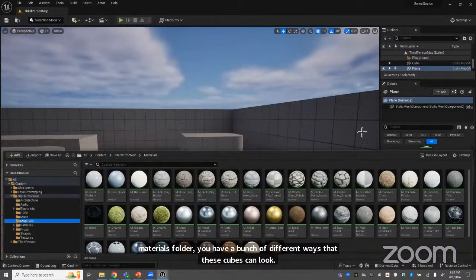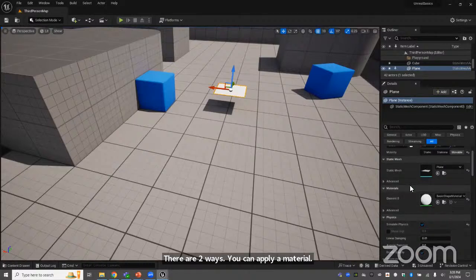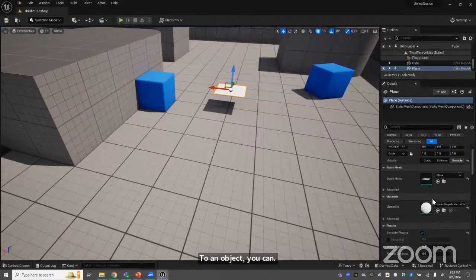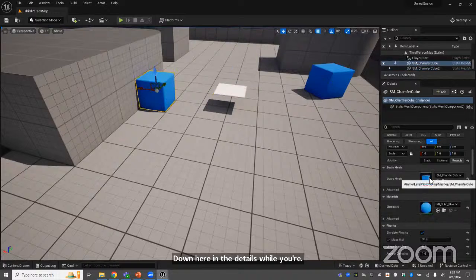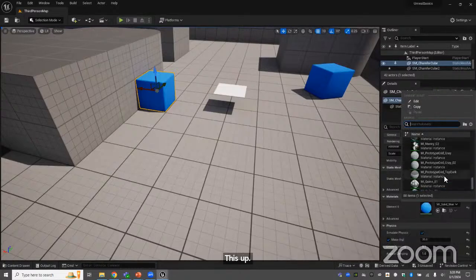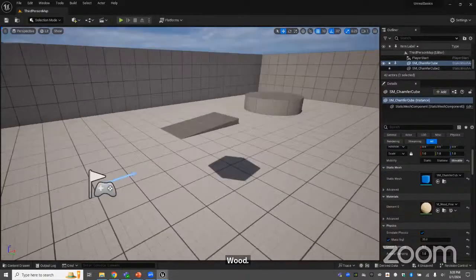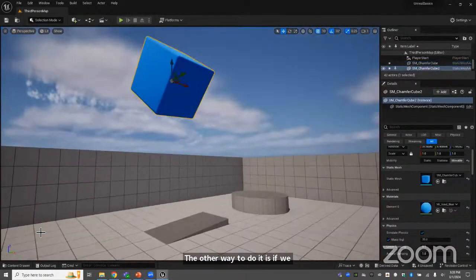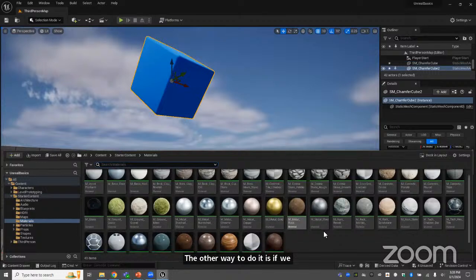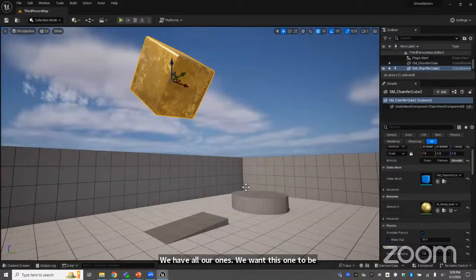Let's see. There are two ways you can apply a material to an object. There's a material option down here in the details while you've got something selected. So if we select this cube, they've chosen this blue material. We don't like that. We want it to be wood. And now we've changed the material and it looks different. The other way to do it is if we click on this one here, we open the content drawer. We have all our ones. We want this one to be gold. Let's make this gold. Drag and drop. Now that cube is gold.